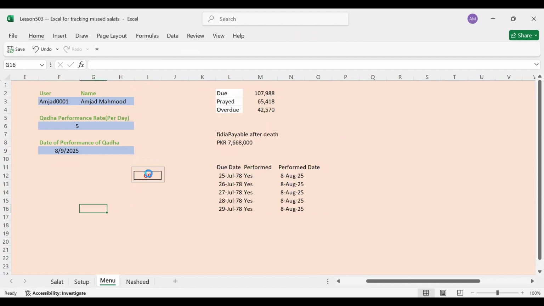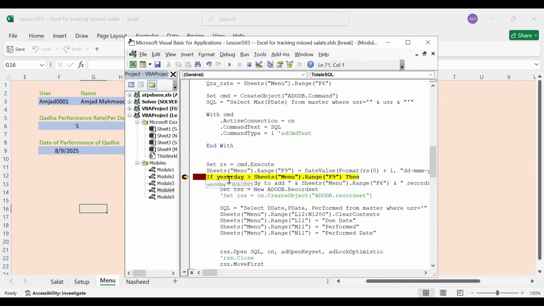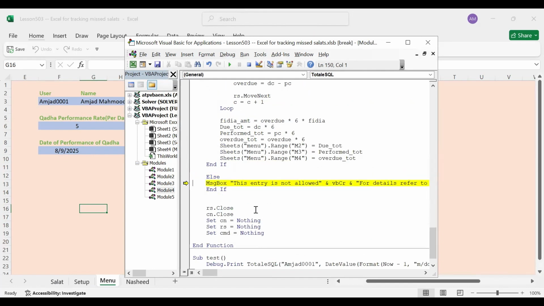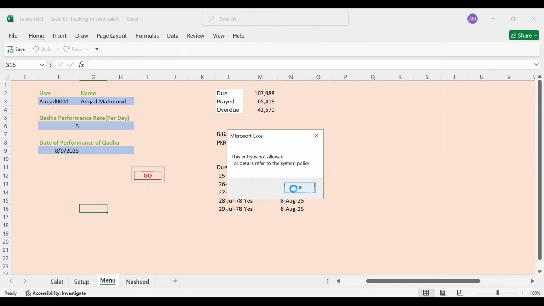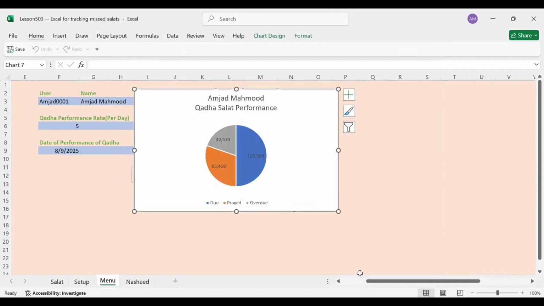So click OK. Let's go. Trying again, it is checking if the 8th of August, which is yesterday, is greater than the 9th of August, and it is not. So that's why it is going to jump to the error message. It will show you the error message, and that's it. It will exit the loop.